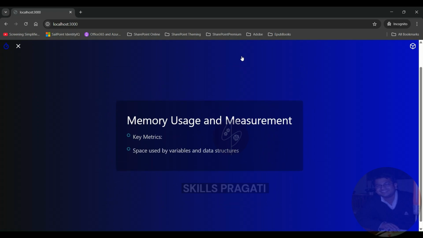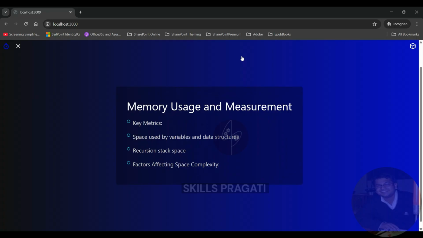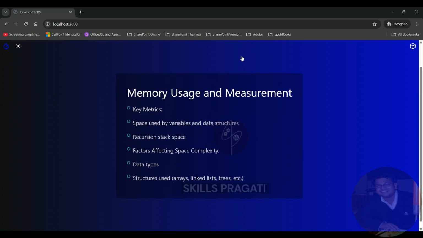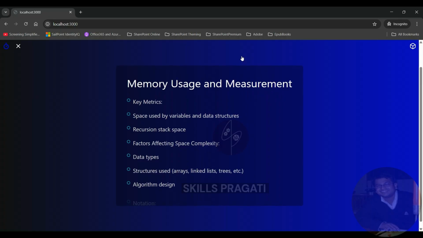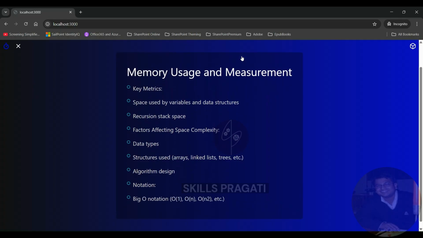Key metrics include the space consumed by variables and data structures, as well as the recursion stack space used during function calls. Factors that affect space complexity include the data types, the structures used, like arrays, linked lists, or trees, and the overall design of the algorithm. We typically express these measurements using Big O Notation, such as O(1), O(n), or O(n squared).